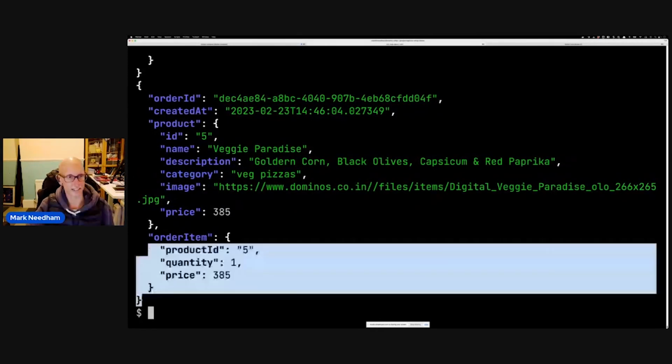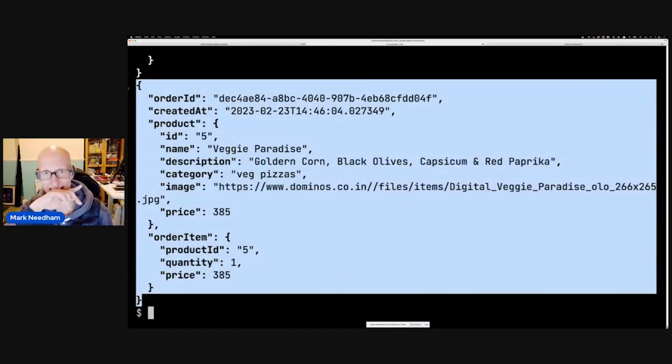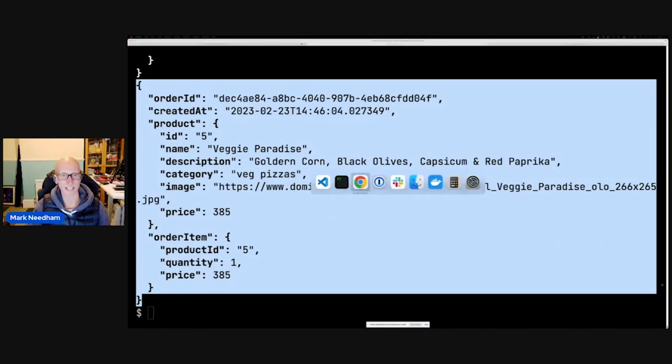And what we end up with is this. So we've got the order ID and the created at date, and then we've got the product and the order item embedded in there. Probably we don't really need the order item. I just put it in so I could check that the two sides were joining up. And then we're going to create a Pinot table for that as well.